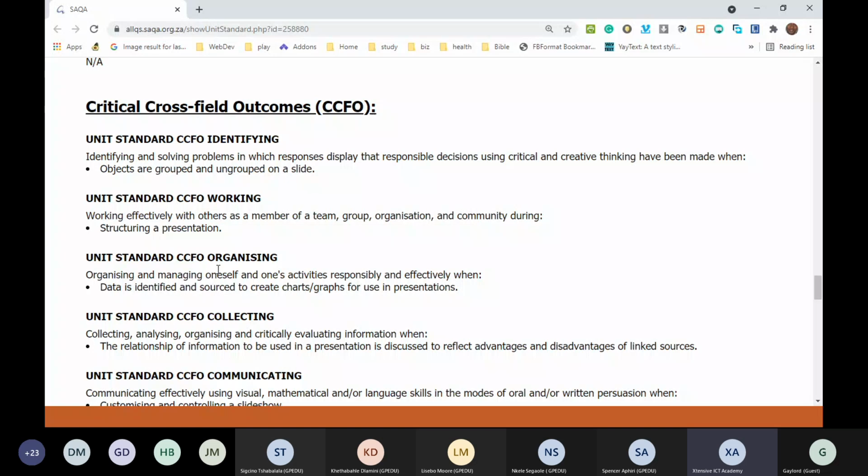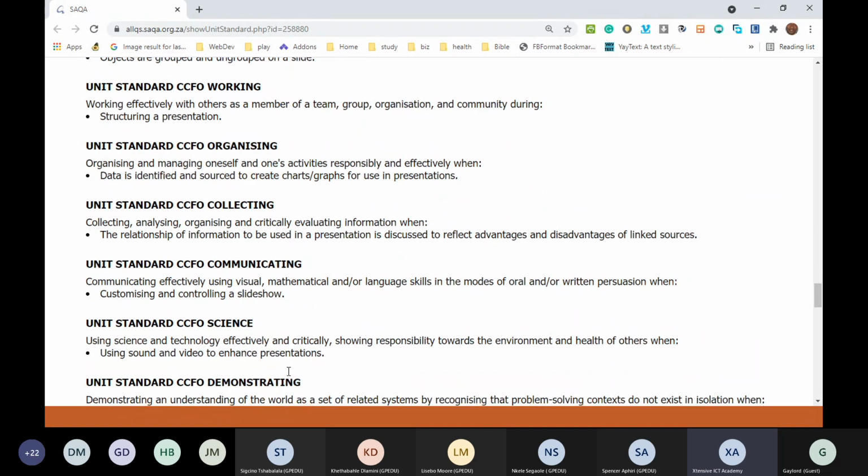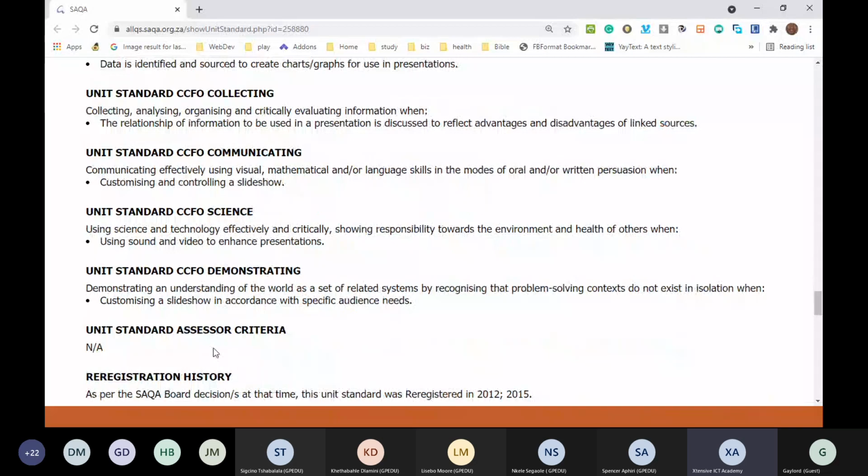Unit standard CCF: identifying and solving problems in which responses display responsible decisions using critical and creative thinking have been made when objects are grouped and ungrouped on a slide. So these are basically aspects that you brought in from Microsoft Word. So all these different skills, tools that we're putting up on them. So there's identification, there is working, there's organization, collecting, communicating. There's the science of it, demonstration.